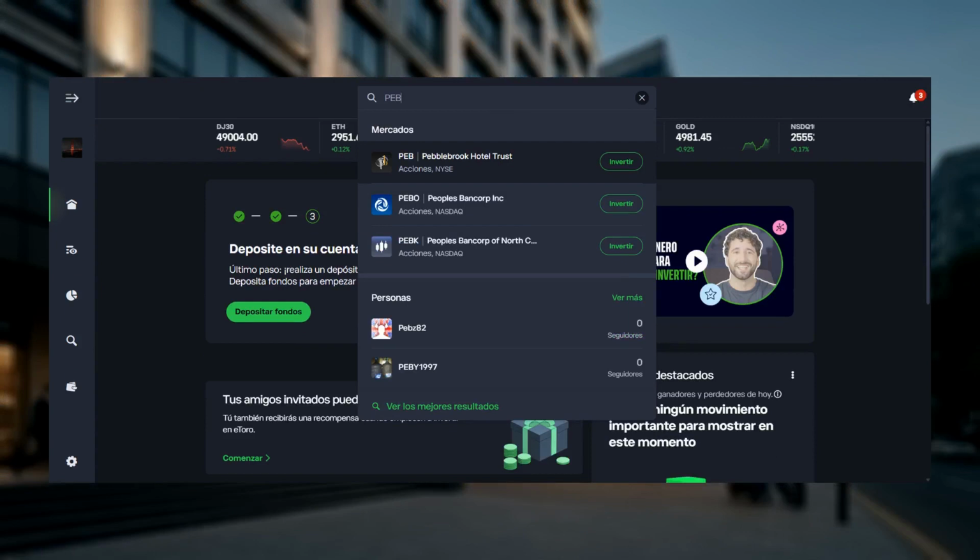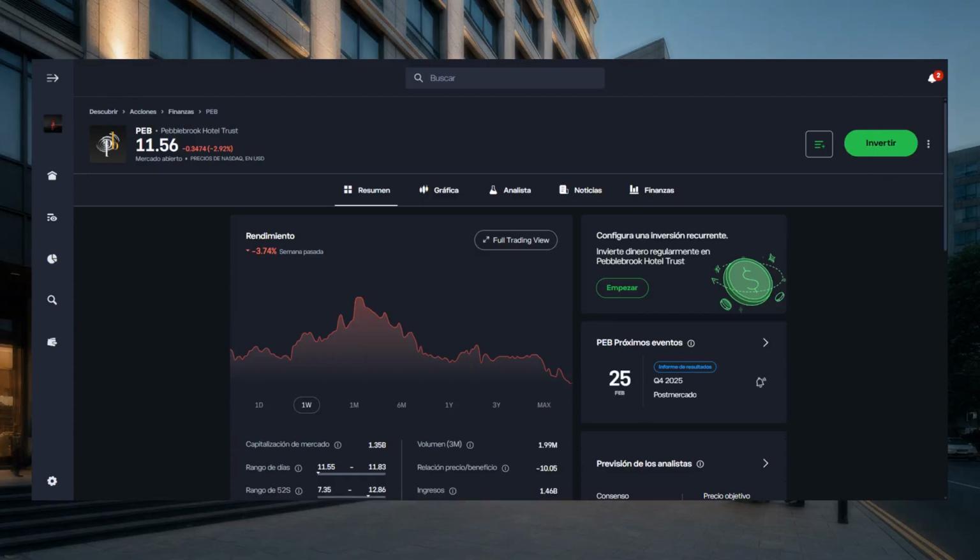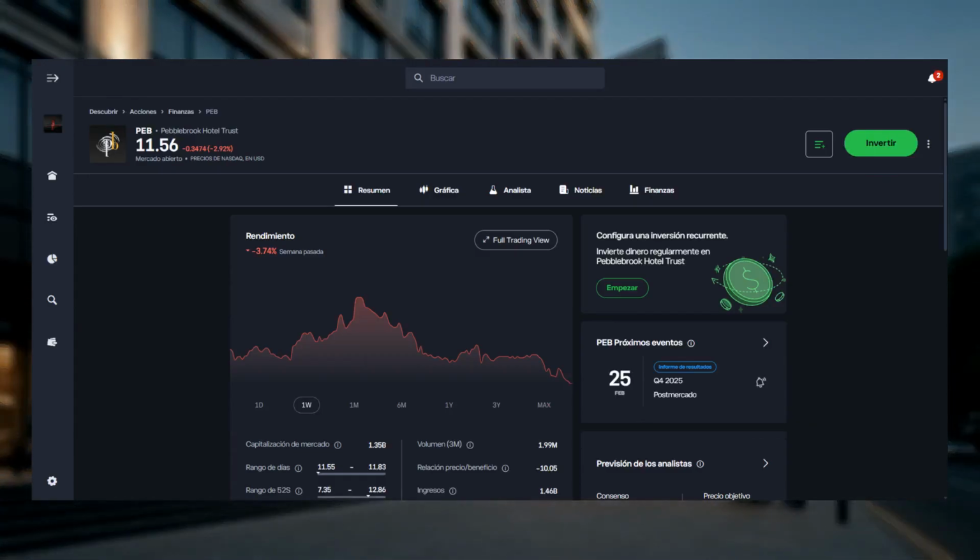Select the result that matches Pebblebrook Hotel Trust on NASDAQ to ensure it is the correct asset. On the asset page, review the company description and the price chart to see recent activity. Confirm the page shows Pebblebrook Hotel Trust and ticker PEB before proceeding.